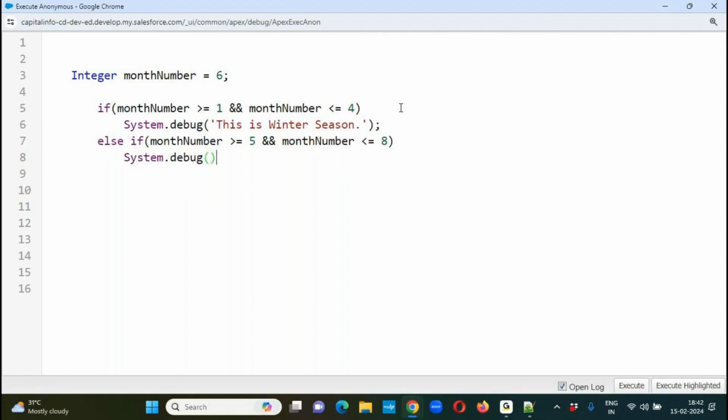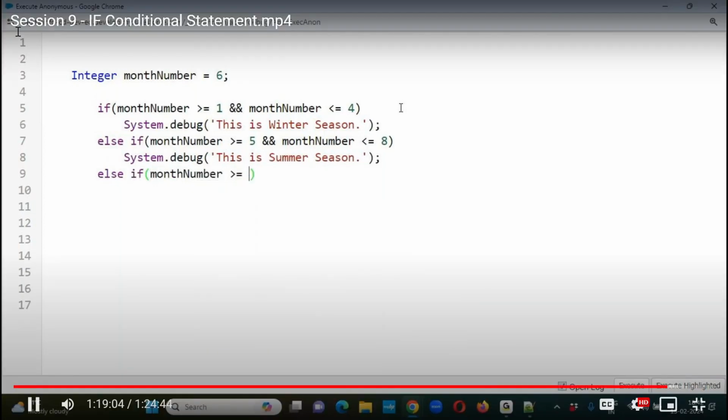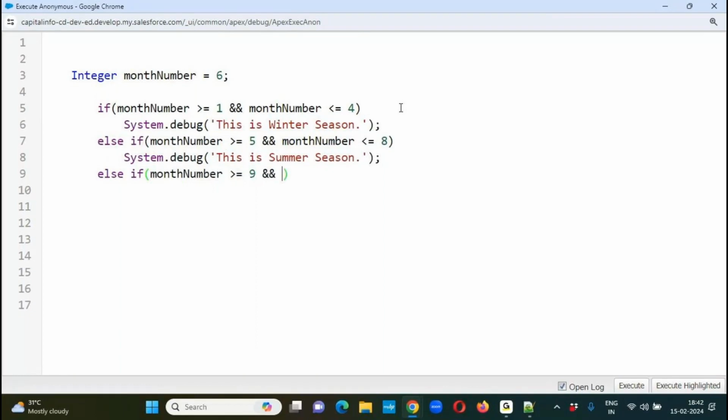Now system dot debug, this is summer season. Else if the month number value is greater than or equals to 9 and month number value less than or equals to 12. This will come under what? Spring season. I would like to show the message: this is spring season.